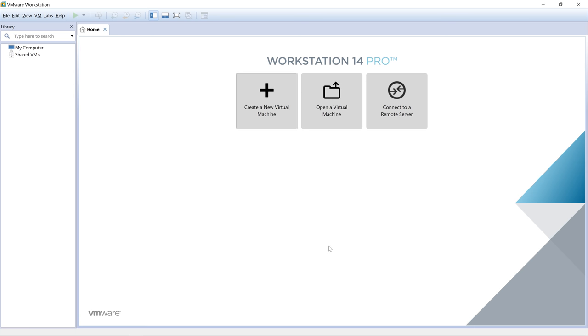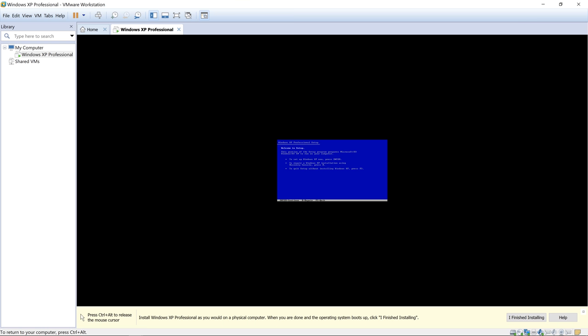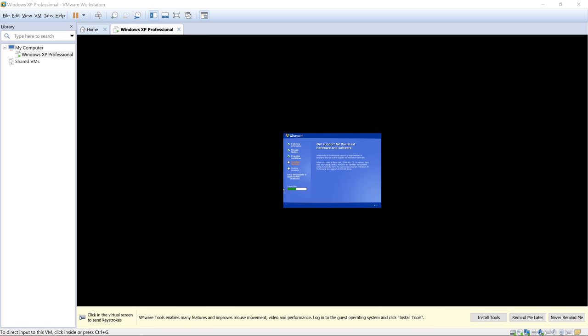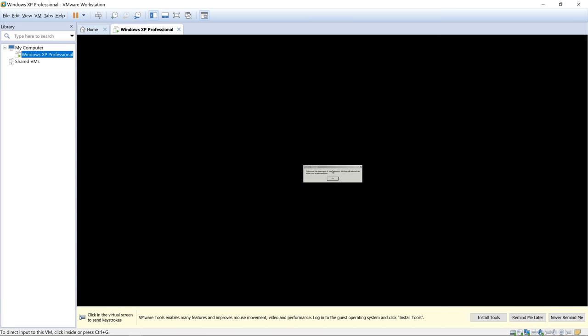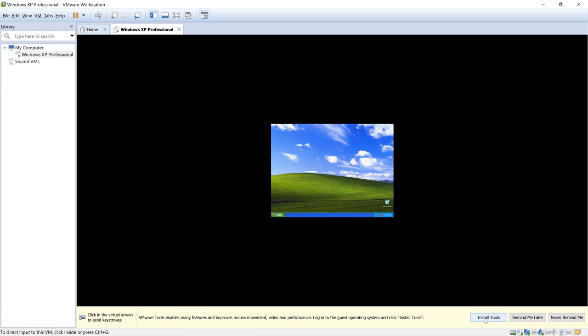Now we're ready to power on the virtual machine. Now this is the same as any other Windows XP install from back in the day. So just zoom through and install Windows XP like you would have done back in the day. There's nothing different for this part at all. And now you're greeted with the desktop.